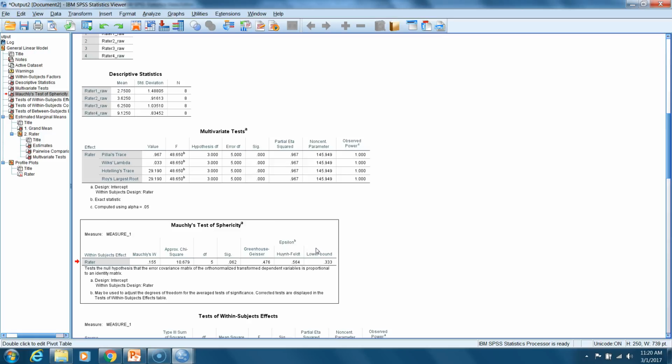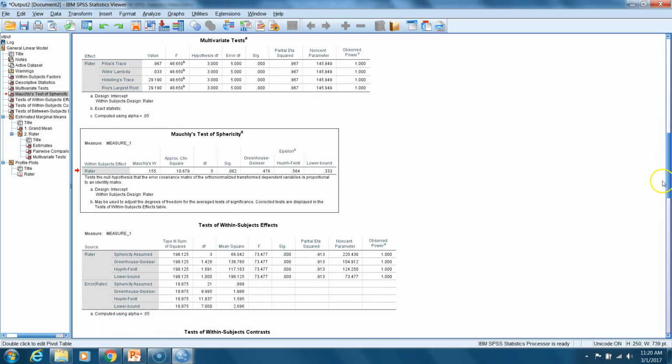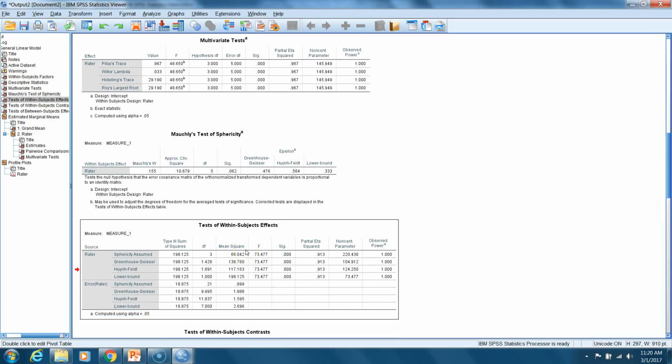In our assumption of sphericity, we can review that and see whether or not it has been met, just like we did with our assumption of homogeneity of variance. We can see that it is tested with a chi-square test and that it is 0.062. It is not significant. That means we have met the assumption of sphericity. We don't want this to be significant. Because this is not significant, we can actually use the more traditional univariate test if we choose to instead of the multivariate test.